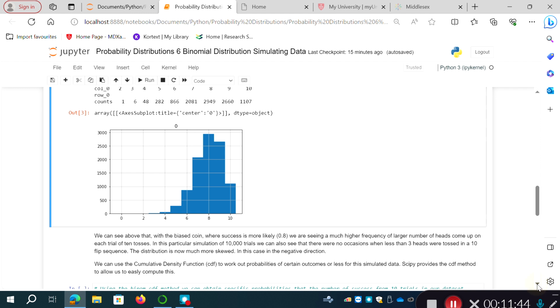Okay, so this distribution is now much more skewed. In this case, in the negative direction, the tail is towards these lower numbers. So changing the probability of success changes the shape of the distribution.